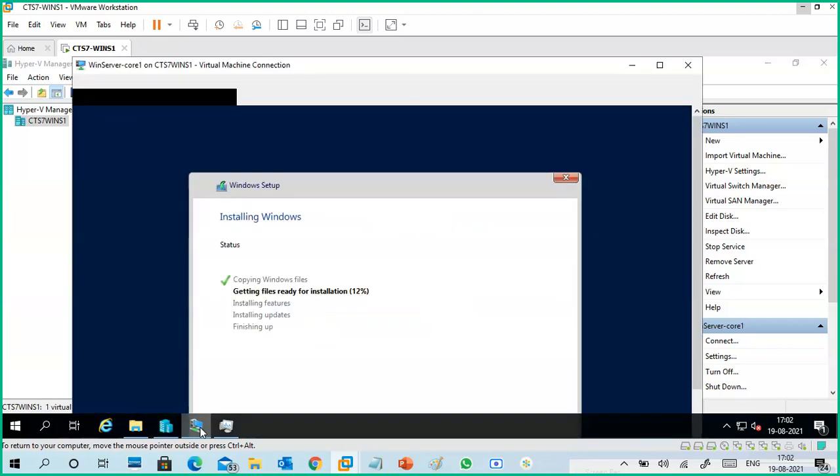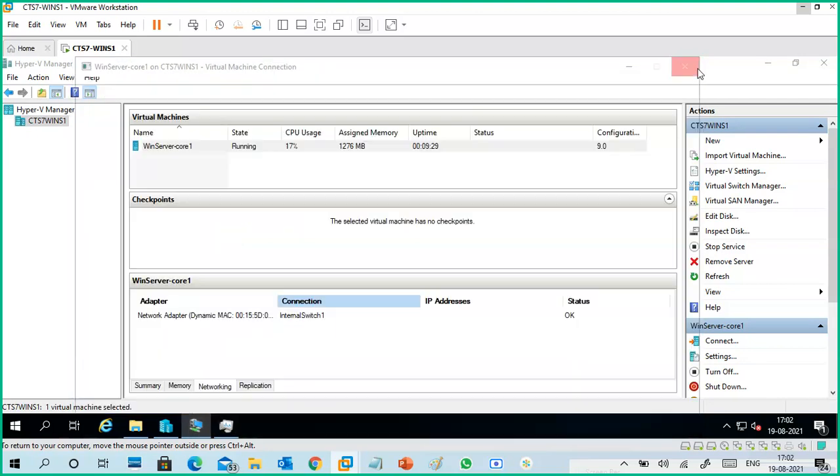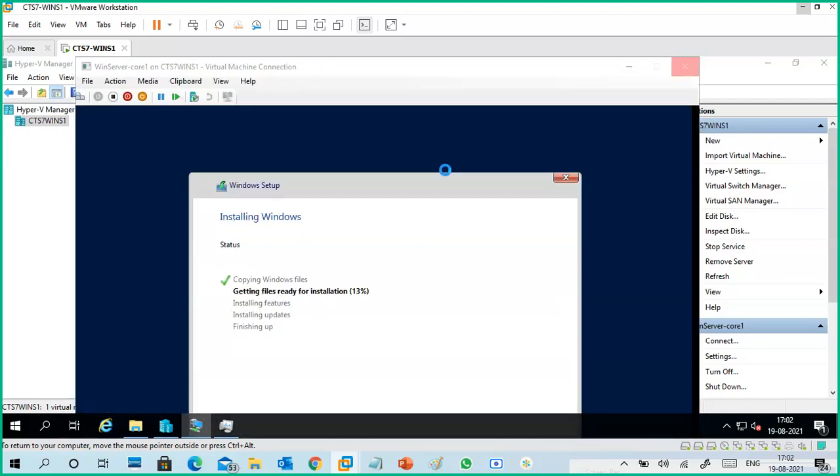Even if you open this machine or close this machine, it's not a problem. If you close this one, the installation will continue, because this is a display terminal, unlike a VMware virtual machine, VMware Workstation kind of thing. There, if you close it you will get a problem, but here it's okay. It will install automatically, and whenever you want to check it, you can connect from there.